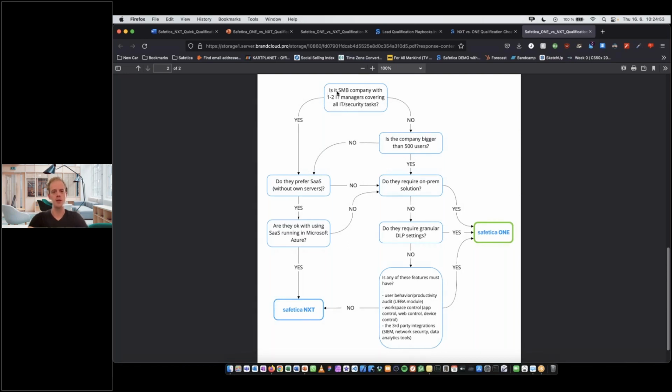But for example, let's say it's an SMB company with 1 or 2 IT managers covering all tasks. If so, then move down to here. Of course, if not, then go to here. We can see there is a clear structure as to yes and no. It can look a little confusing, but at the end of the day, it is relatively simple. Understanding how many IT managers or IT admin staff you have, as well as whether they prefer SaaS or on-premise, these two questions will get you most often than not in the right direction, as well as the size. But I believe this should be relatively self-explanatory.